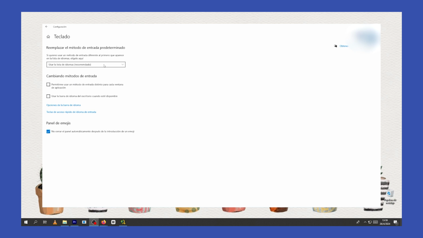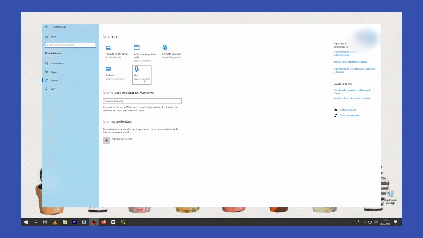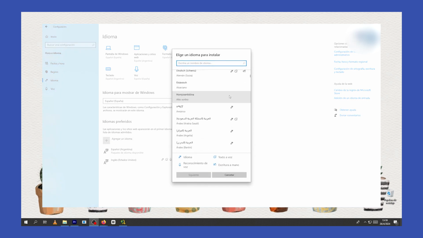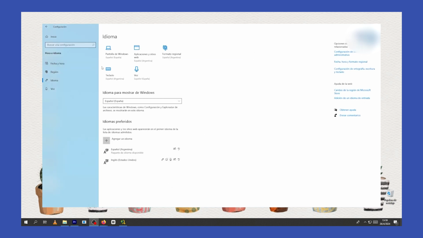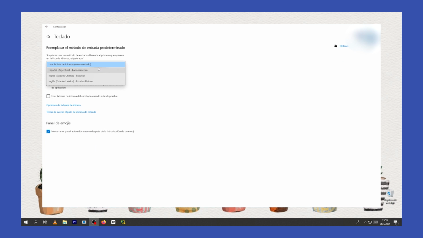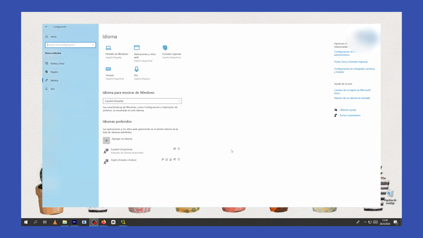If we go back, we can select in which language Windows will be displayed and also add a language that doesn't appear in the previous options. Then you can go to Replace Keyboard Method again and choose the language you want. Once you have done this, restart your computer again to be able to check if the problem has been solved. If after this the problem continues, then let's go to the third option.